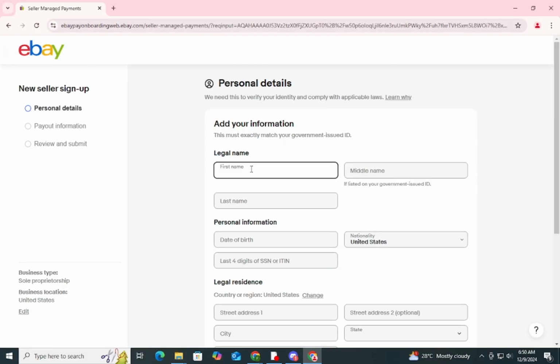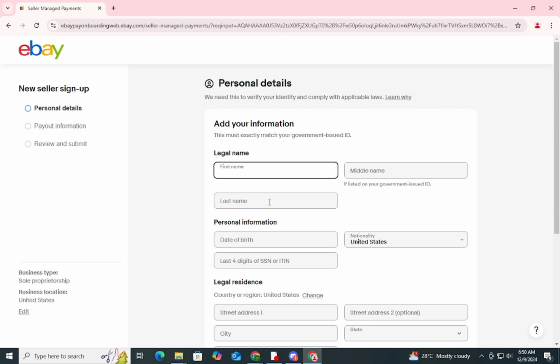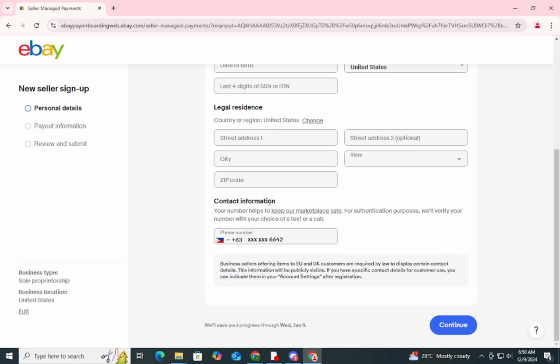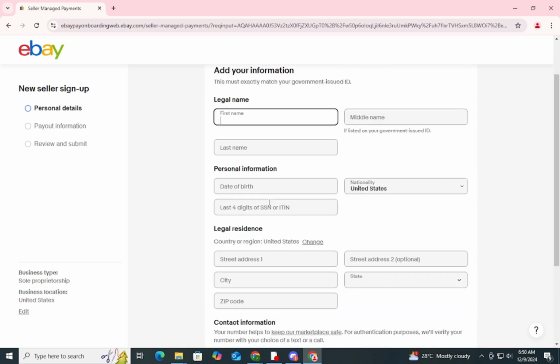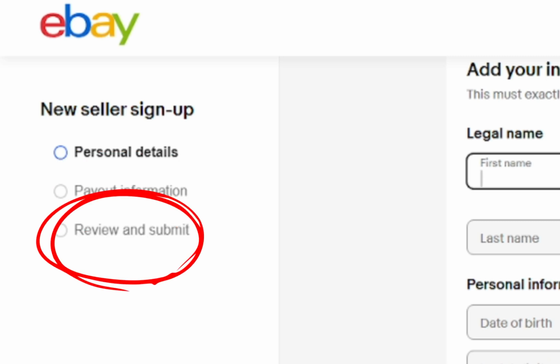Now, you'll need to enter your personal details such as your business address and contact information. Make sure this information is accurate as it'll be used for correspondence and billing purposes. Next, enter your payout information. This is where eBay will send your earnings, so you'll need to provide either your bank account details or PayPal information. Finally, review all the details you've entered to make sure everything is correct.